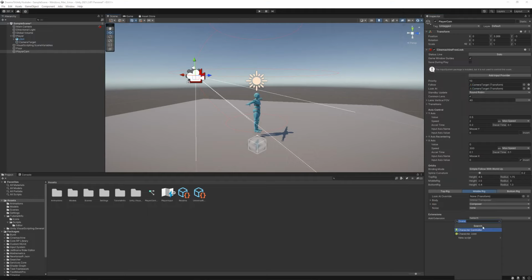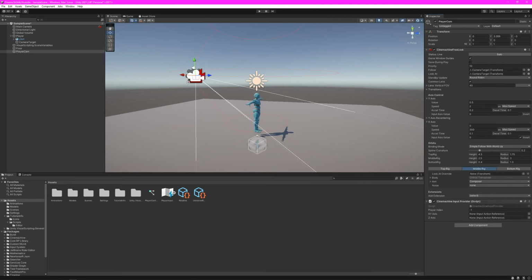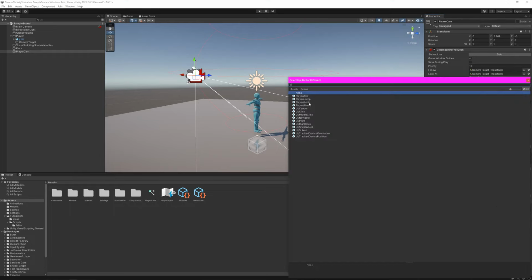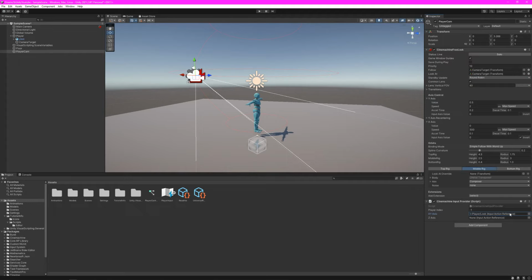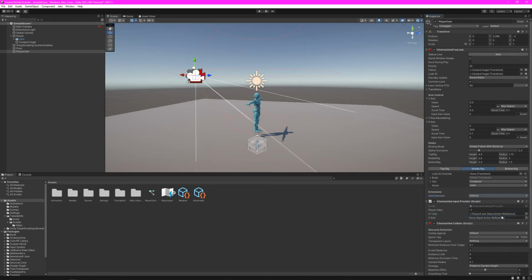To actually get the camera to respond to our input, we need to add a special component to our Free Look Camera object. Add a component called Cinemachine Input Provider. It's going to ask us for an input for the XY movement. Also, there's an input for Z, which is technically the roll. We only want the XY for now, so select it and find the player look input. Also, at the very bottom of the Cinemachine component is an Add Extension button. Click it and select Cinemachine Collider. This will make sure the camera doesn't clip through objects.